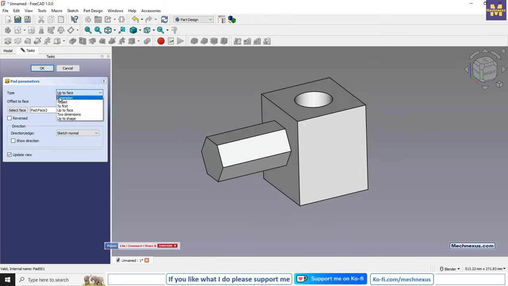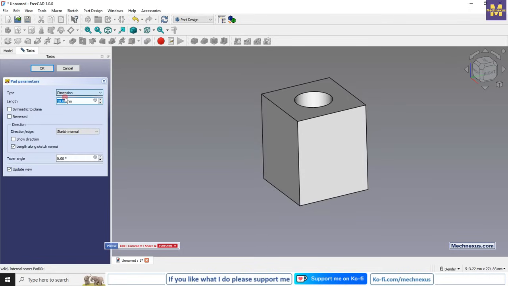So here we have understood the dimensions, we have understood the up to face, we have understood 2 dimensions and up to shape. It is a very simple example, therefore this up to face and up to shape seem to be similar, but when you create a complex mechanical model, then you will find that there are different purposes of these 2 options. Now let's switch to the dimension one, and here you will see that if you go with the dimension, our pad is hidden.